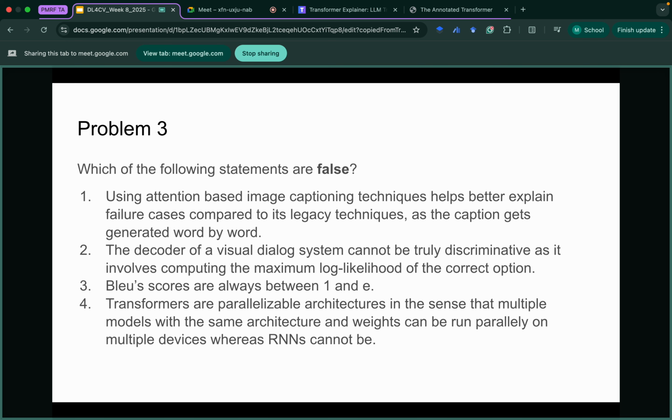So here also, visual dialogue is like asking questions about an image and getting answers to them, right? One after the other. So when I am trying to get an answer from it, I am still doing a discriminative task, that is, from the vocabulary or the given choices, I'm trying to pick one. So it is a discriminative task, right? So the second one is false.